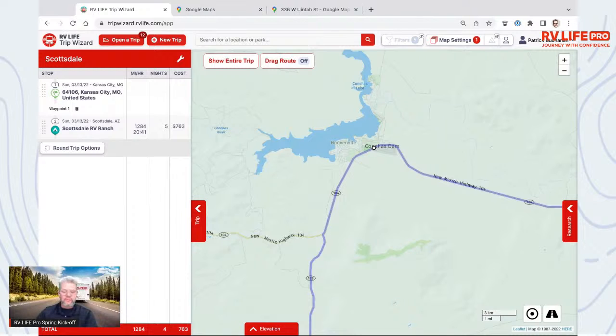So hopefully that helps. Yeah, so Rick, after dragging it will still provide an RV safe route, but it'll warn you. It'll turn yellow and say no RV safe route found, or something along those lines.